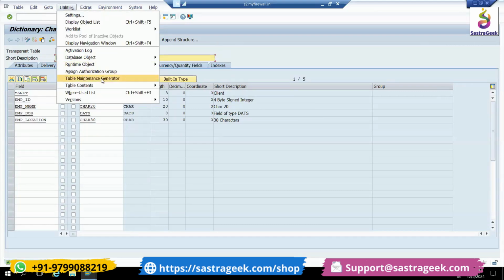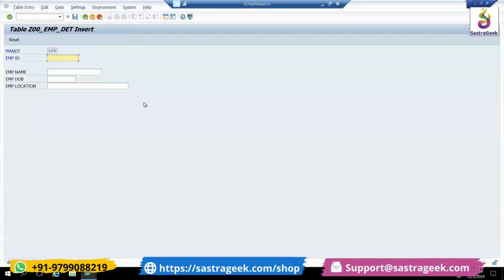Go to utilities, table content, create table content. I'm giving employee ID 1.